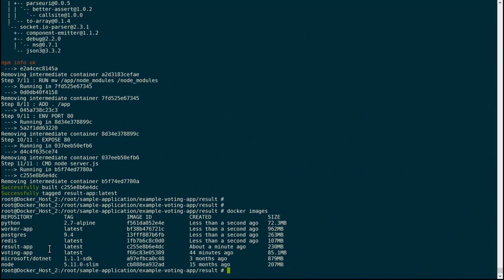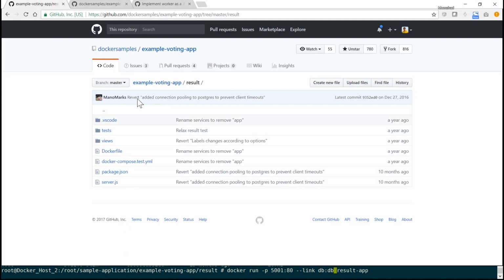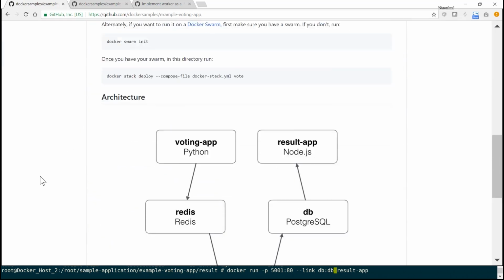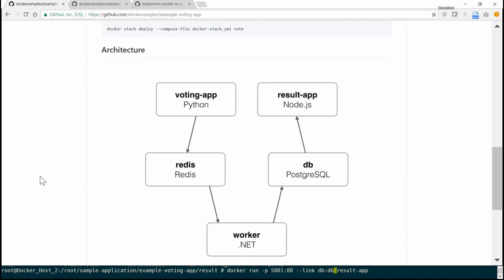So now I have a new image, which is the result app. I'm now going to run the result app, but since it is a web server, it has a port requirement. It exposes port 80, and that's where it listens. So I'm going to map port 80 to port 5001 because port 5000 on my local host is already occupied by the voting app. So my result app, I'd like to see it on port 5001. So I'll publish the port 80 to 5001, and I also need to add a link because the result app is linked to the DB. So I'll add a link for that.